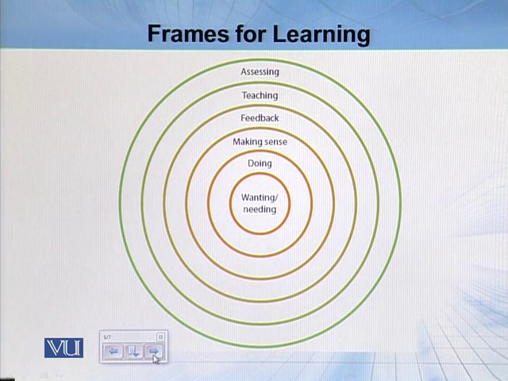And of course, in the Ripples model, what's important to realize is the final stage, the final level, is assessing the effect of our teaching. What is actually the benefit? What's the outcome of what we've been doing with the students?